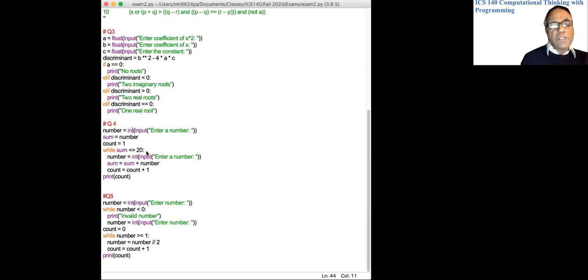So whatever you have read in has been accumulated and you have counted that. Now, if sum is still less than or equal to 20, you ask for more numbers and add them to your sum and increment count. So you keep in this loop until sum is more than 20. Even with the first number, you might have sum greater than 20, in which case you would not iterate at all. And you print the number of times or the number of numbers that you have read in.